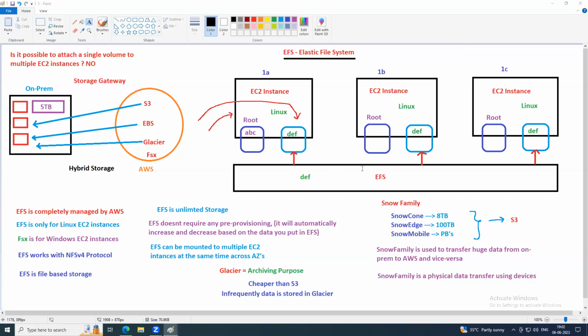Is this clear till here, everyone? No, you cannot use it for everything, Krishna. For now, you have S3, EBS, Glacier, and FSx. Only these 4 will be supported in Storage Gateway. Is this clear till here?